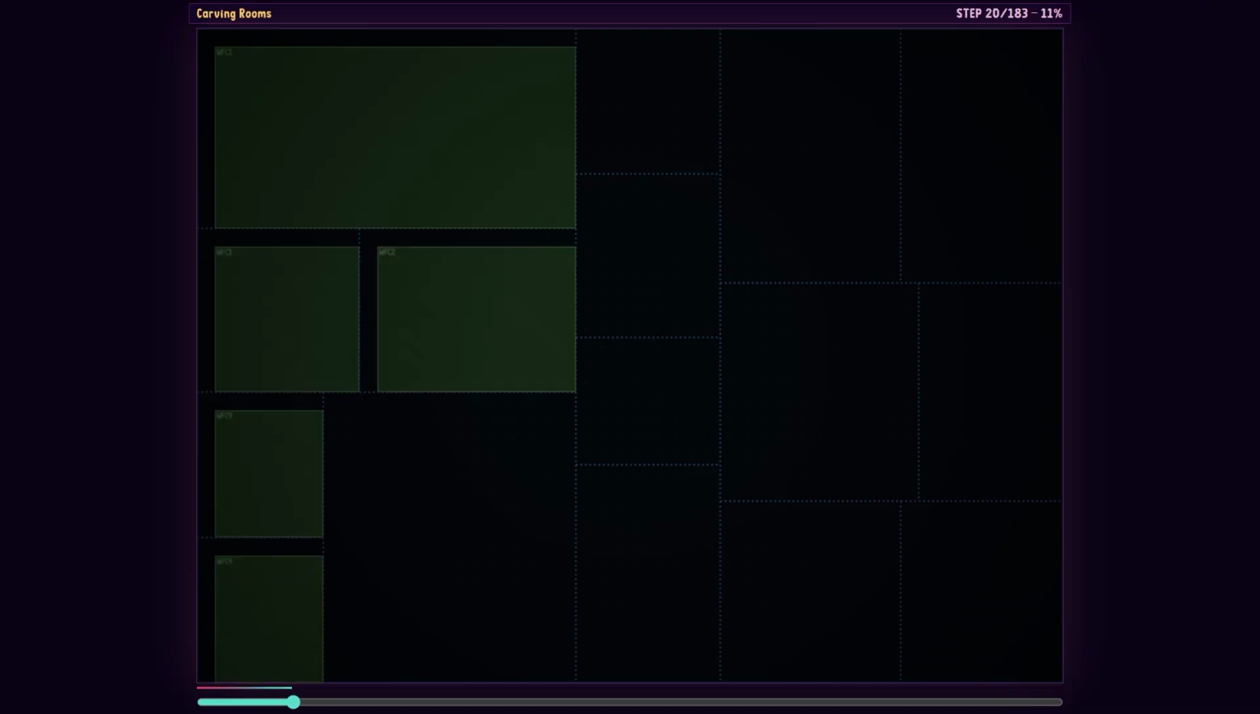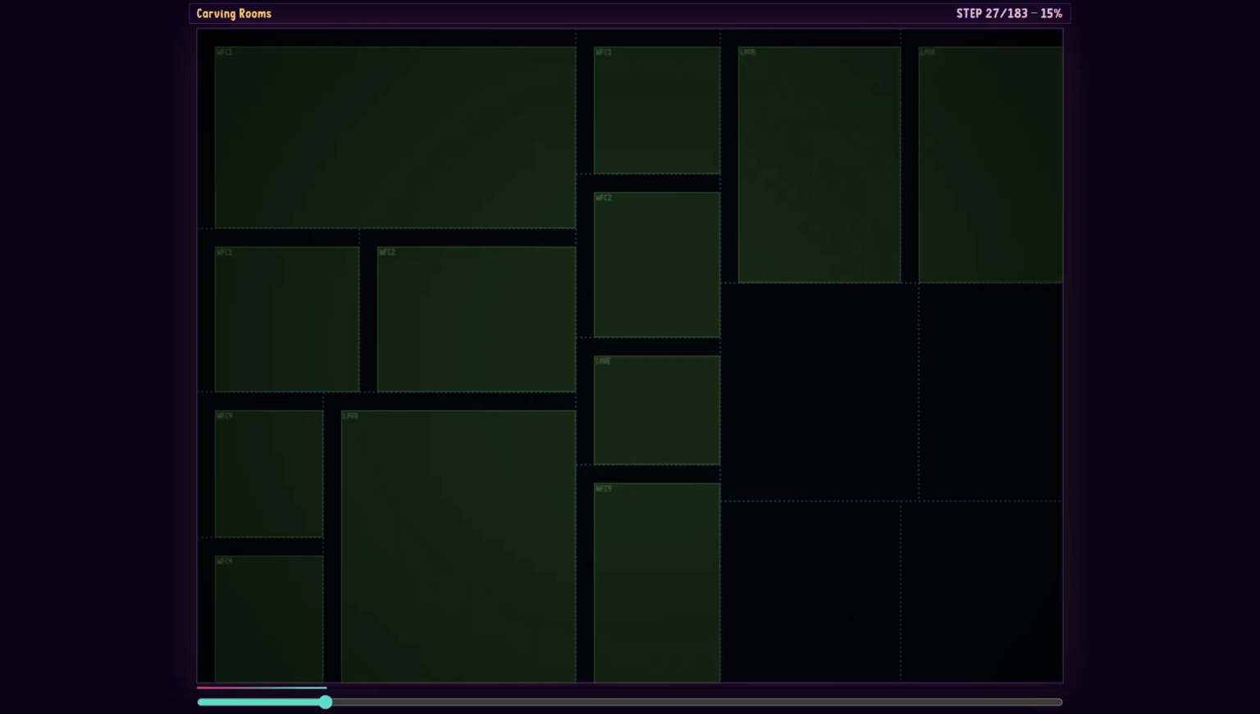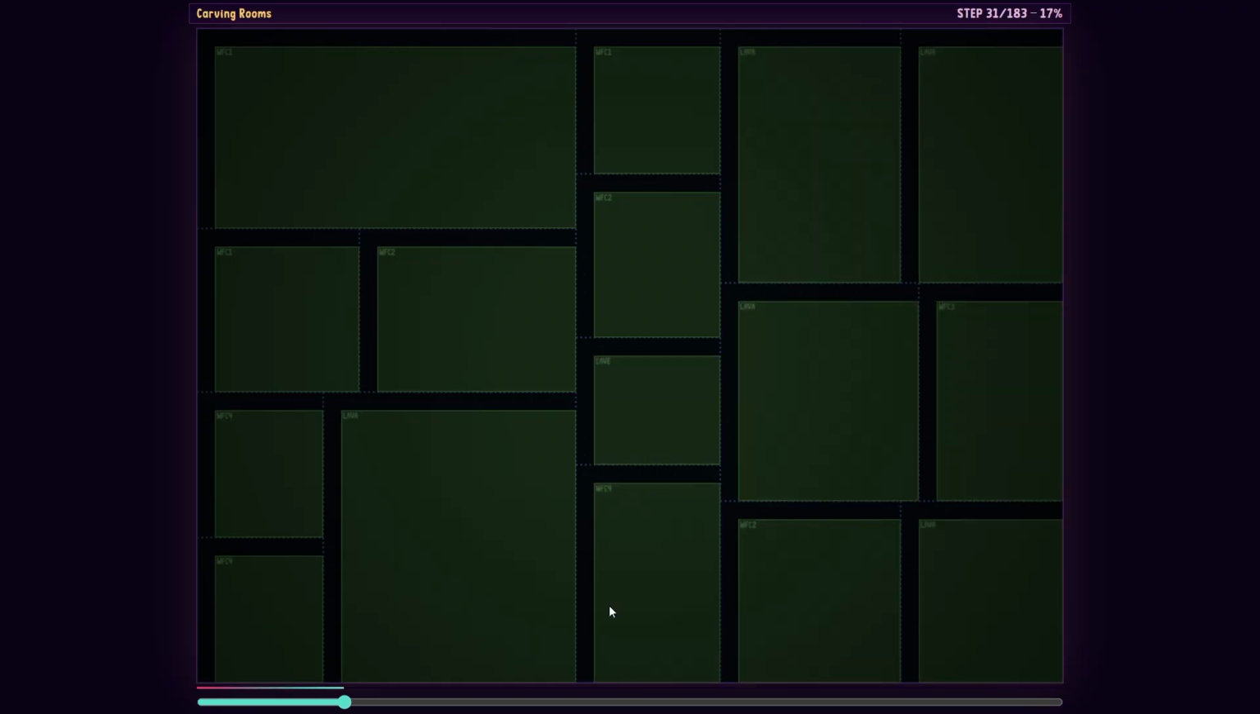And then we also decide what sort of room generation technique we're going to use for each room as we go through these. For example, this one's going to be a lava cellular automata room. This one's going to be a cave cellular automata room. These ones are going to use wave function collapse, which we'll get into next.